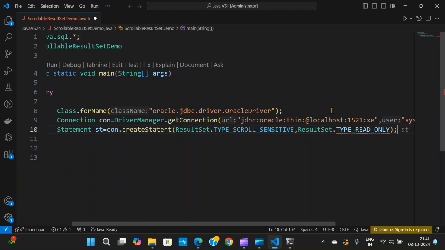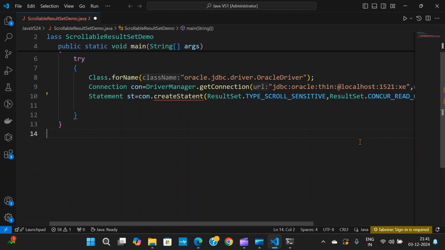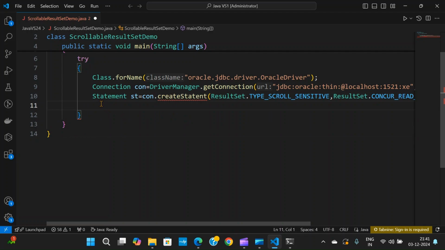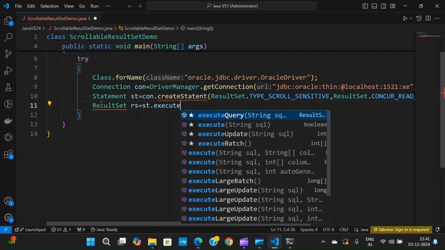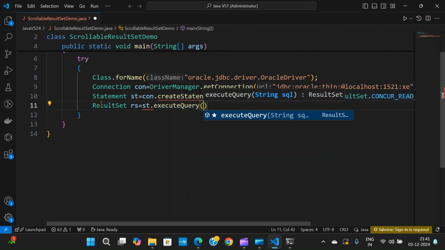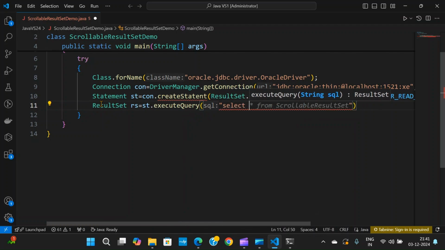Then close. Okay, not TYPE read only, CONCUR_READ_ONLY. Okay. Right. Now after this, I go for ResultSet. Now ResultSet is mandatory here. ResultSet rs equal to st.executeQuery of. Here I can write select star from studentdb1. That's the table name that I was showing earlier.